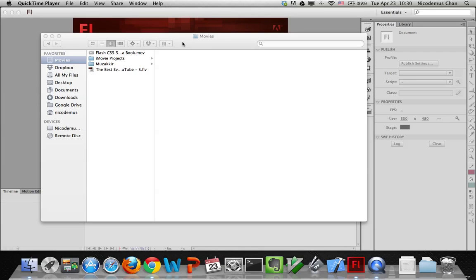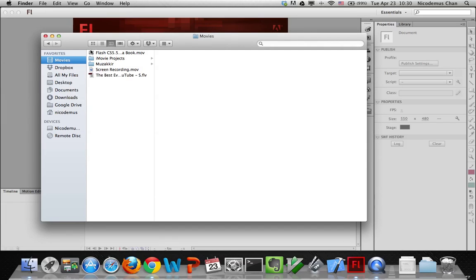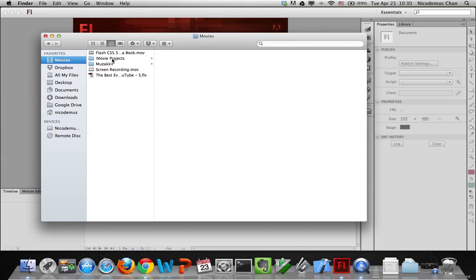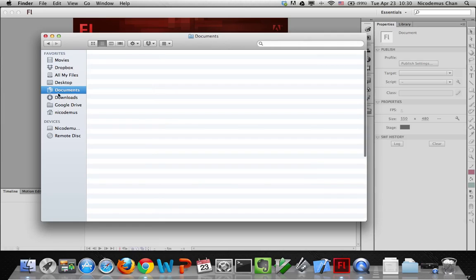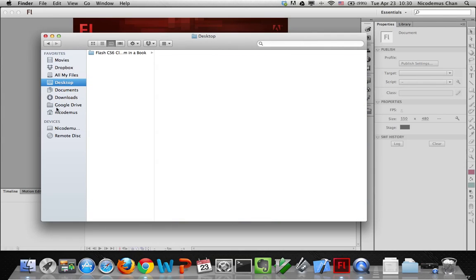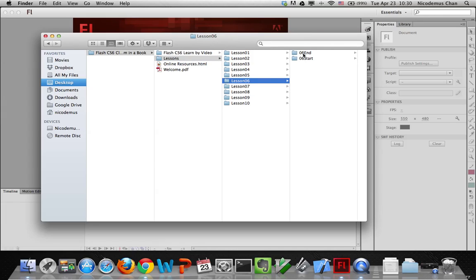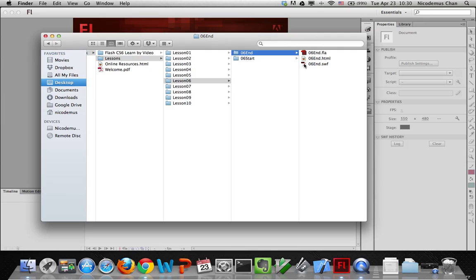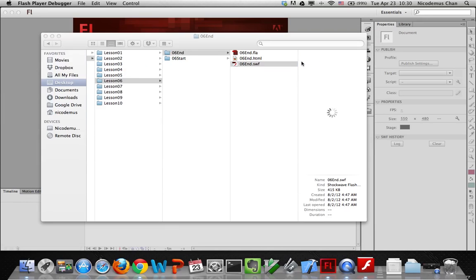And welcome to the Adobe Flash CS6 Classroom in a Book, Lesson 6. Today we're going to learn how to create interactive navigation. So let's go on to our desktop here and have a look at our Classroom in a Book, and we'll see what we're going to do in Lesson 6 at the end of the lesson. This is our file here, so let's go and look at this.